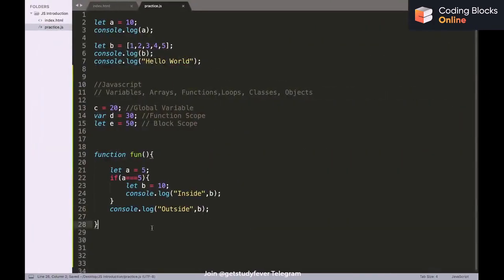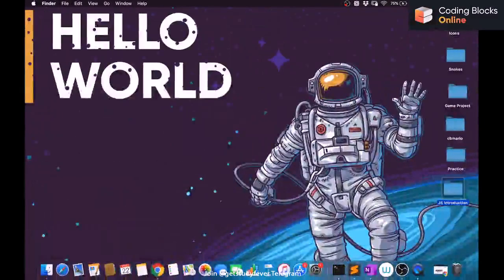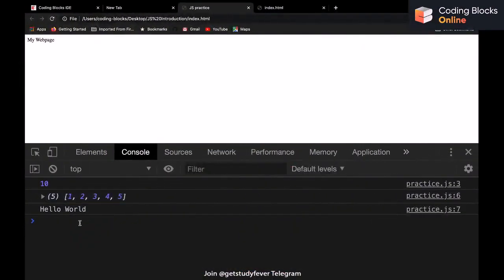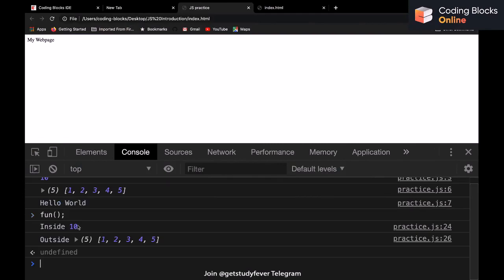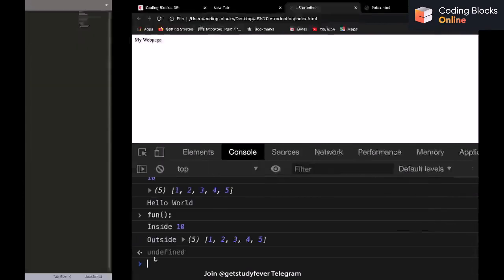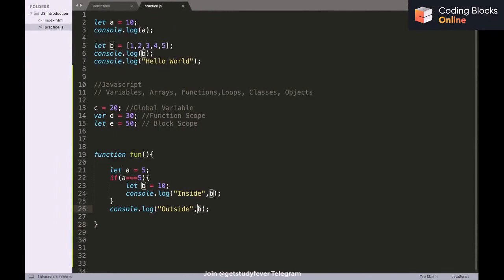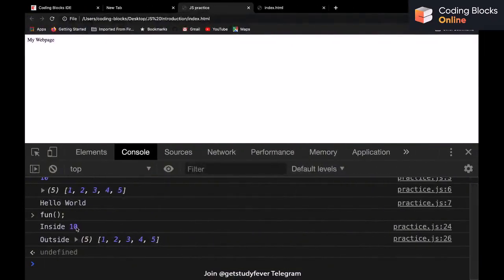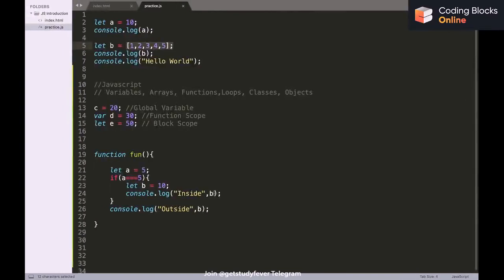So let's try to call this function fun. You can also call this function fun from the web browser. So let's make the function call to fun, and here you can see when you are doing this b, you are getting this in the output, and inside the block you are getting the value of b as 10. So that would mean this particular b is not defined outside this particular if block. So that means this b actually has a block scope.